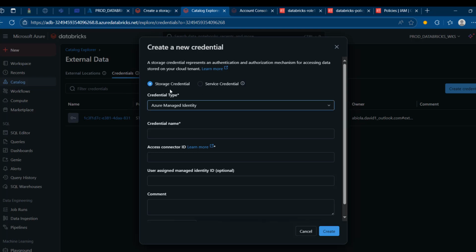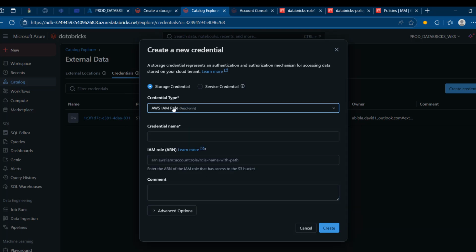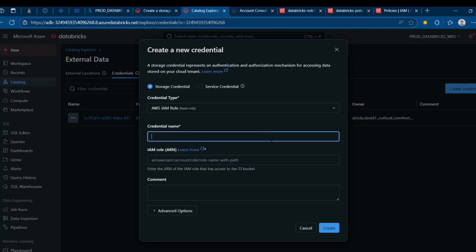Now this is going to be a storage credential, and I'm going to choose the AWS IAM role, which is read only. Now we can see that we have the traditional Azure managed identity, which is of course very easy, and I've done a video on that. So after we've selected the credential type, I'm going to provide a nice name for this credential. I'm going to type this as AWS credentials.